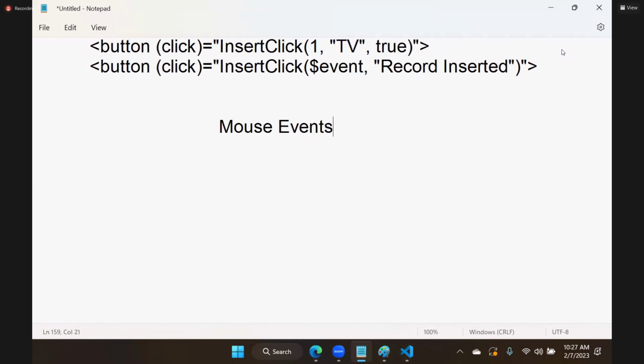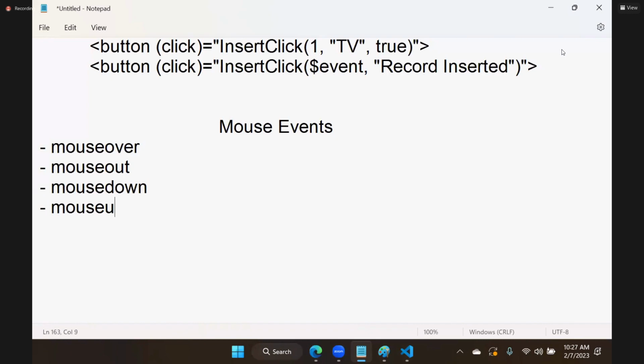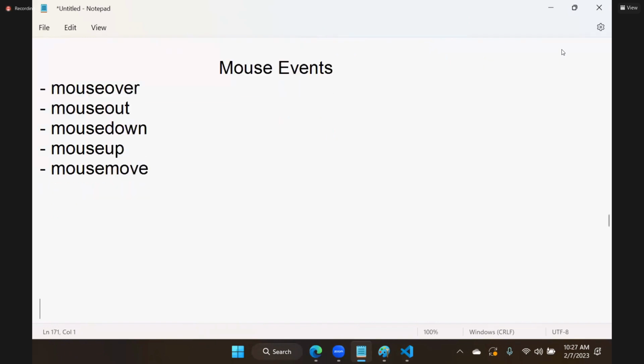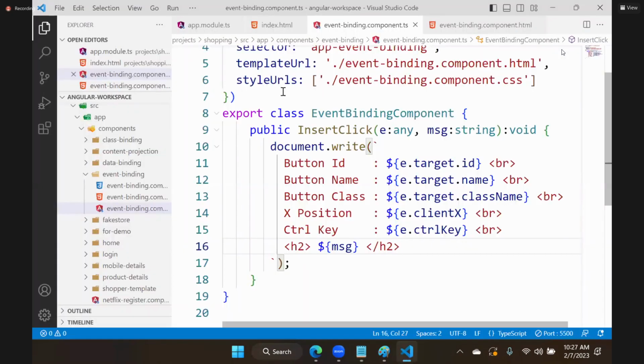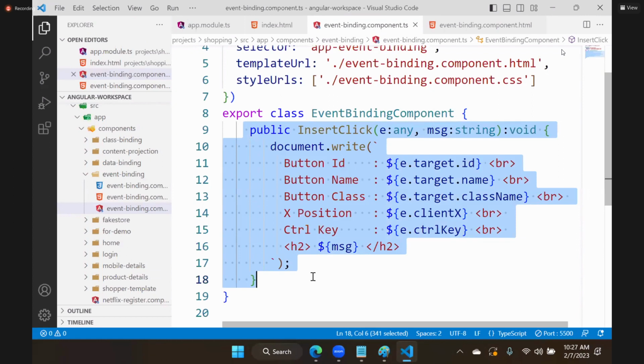Mouse events. In mouse events, what are the options we have? We have mouse over, mouse out, mouse down, mouse up, mouse move. Now these are mouse related events. Now I will do one thing here. Let's see one simple example of how we handle them. Suppose I am creating here, let me clean up this event binding.